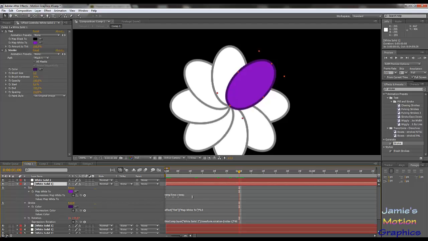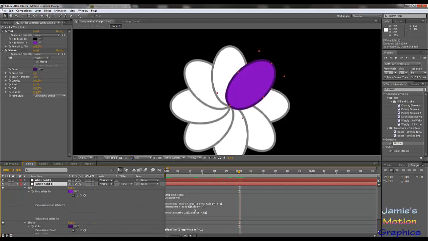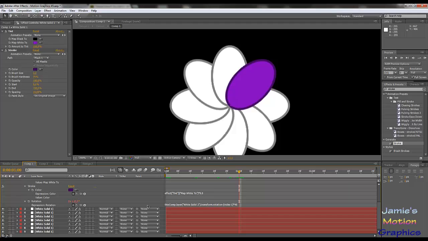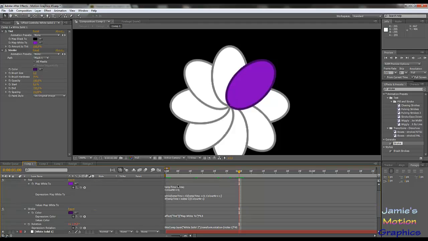It has the same expression on the map Y2, so basically the fill. It has the same expression on the stroke, but those are obvious, because if they weren't the same, both of them, then you would notice. So what I did is this: I rotate the entire thing 45 degrees every second.